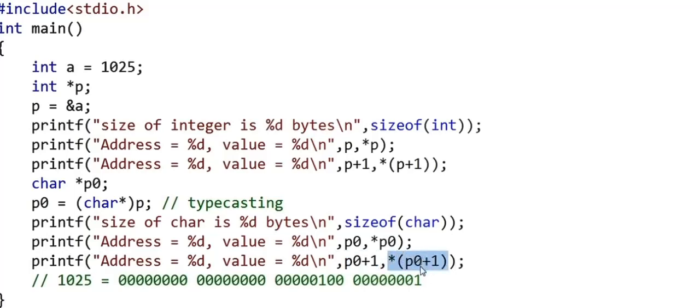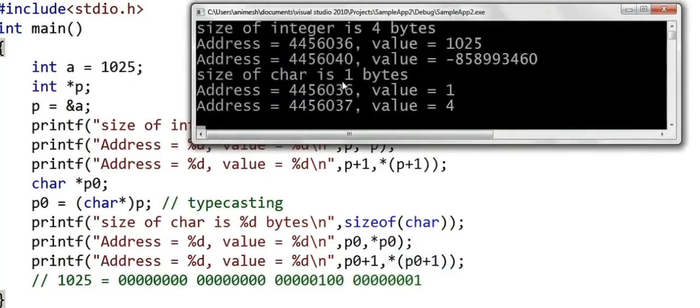Okay, now let's see the output of this particular program. The address of A this time is 4456036. That's what is allocated for A in this particular run. The value is 1025. P plus 1 is 4456040.